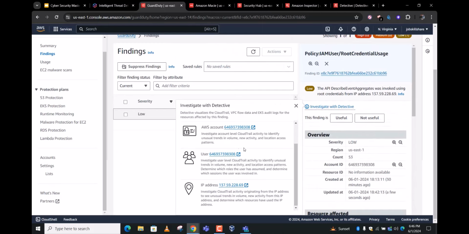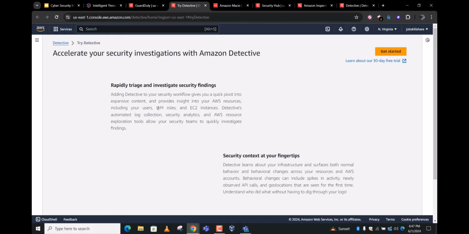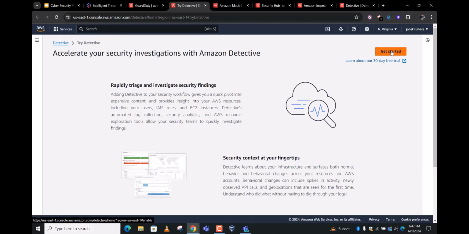Further, if you want to investigate, how is it going to help you? Investigate account level CloudTrail activity to identify unusual trends in volume, new activity, and location access. Investigate user level CloudTrail activity to identify unusual behavior. Then if you want to investigate IP details, you can go to Detective. Detective is another service of AWS that you can use.